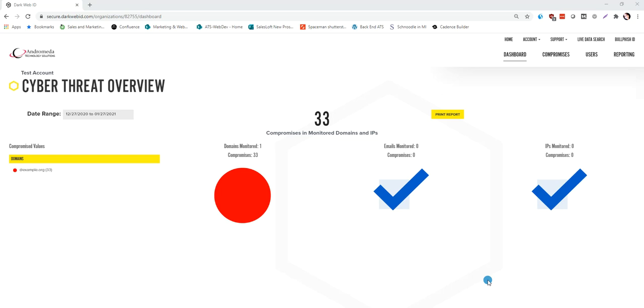So this is a guided tutorial for Andromeda clients that shows you how to respond to alerts of employee data and/or credentials that have been located by your dark web monitoring tool. So first, whenever a compromise is identified, you're going to receive an email.